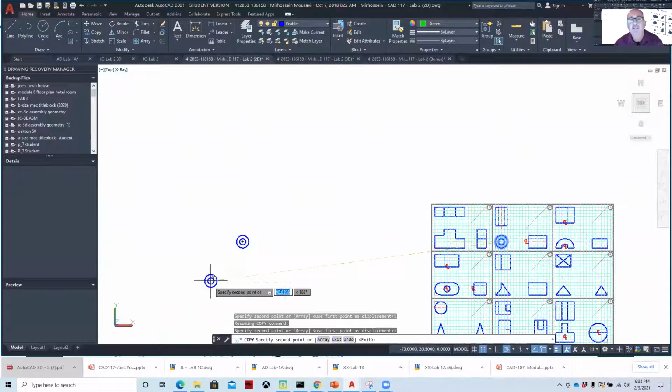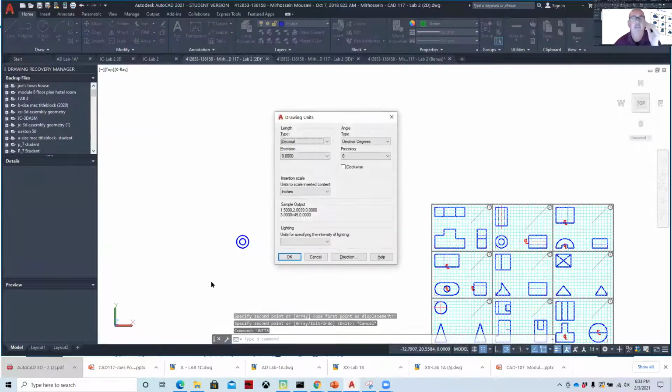Model space is infinite. You can model something as big as the solar system, and you can use units like that. When you go into units, they have a million different types of units that you can work with. Some of them are scientific units that let you make huge planets and stuff.